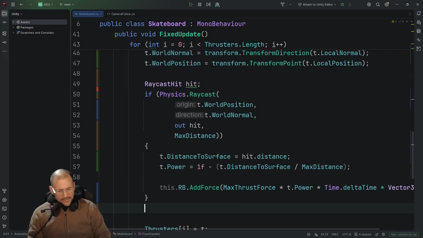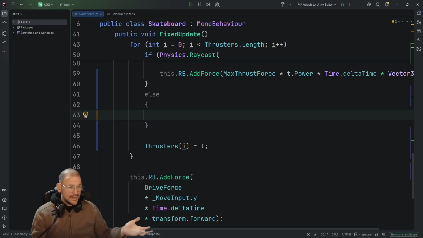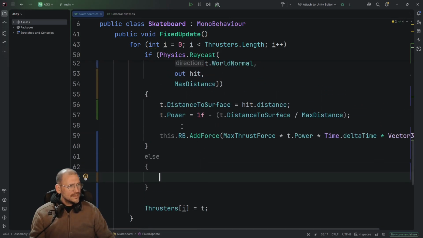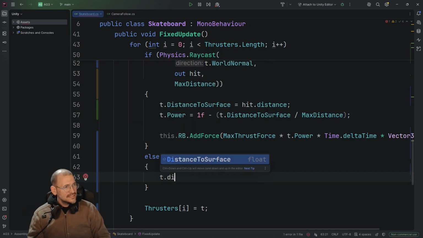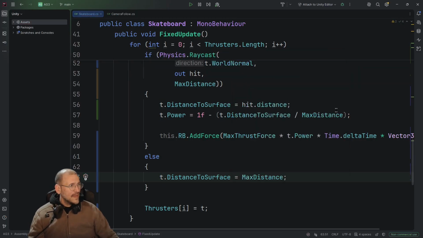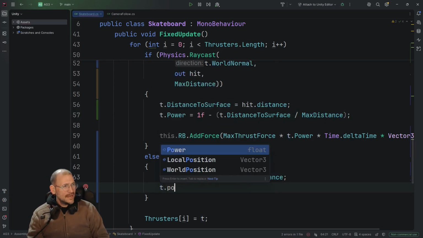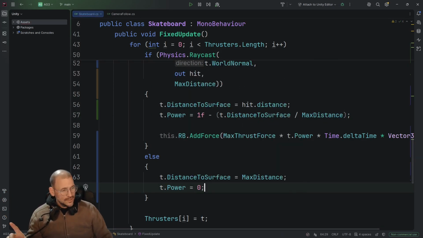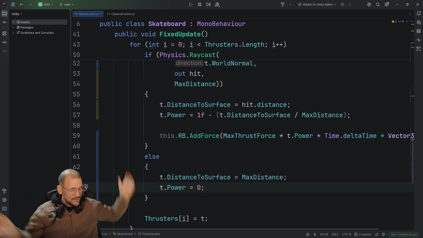Now, I also want to deal with the else condition. So the else condition means that we didn't come in contact with anything. But in that case, we still have these two values. They're going to be whatever they were the time before. t.distanceToSurface, and this one's going to be max distance. That was the maximum distance the raycast goes. So that's all we're going to measure it out. And we're also going to set the power. t.power equals 0. If we are at the maximum distance or greater, then we have a power of 0.